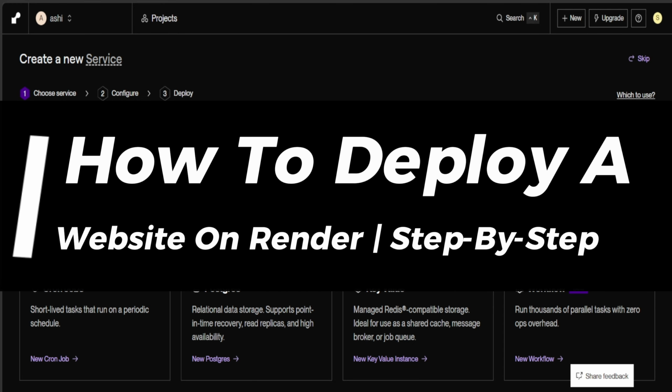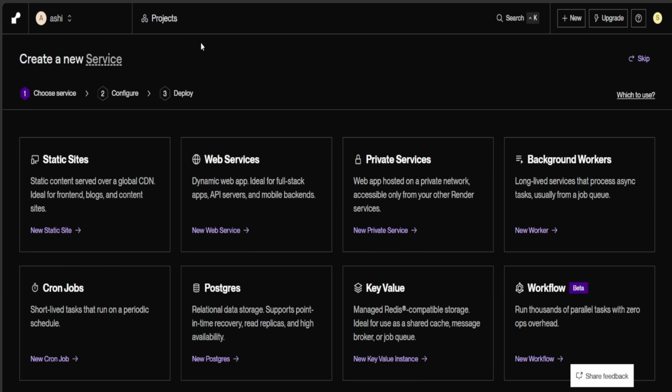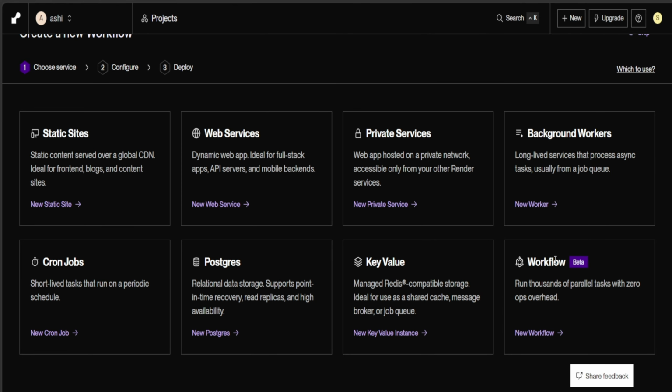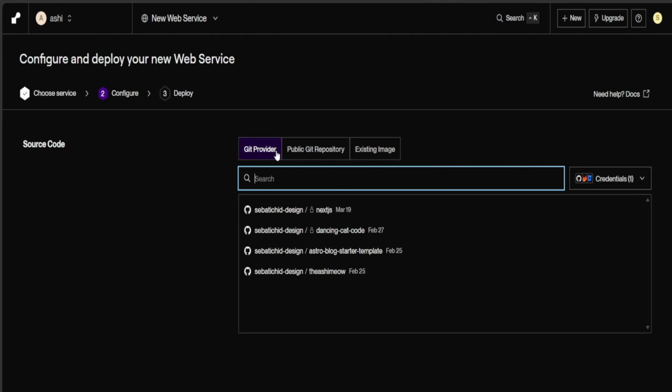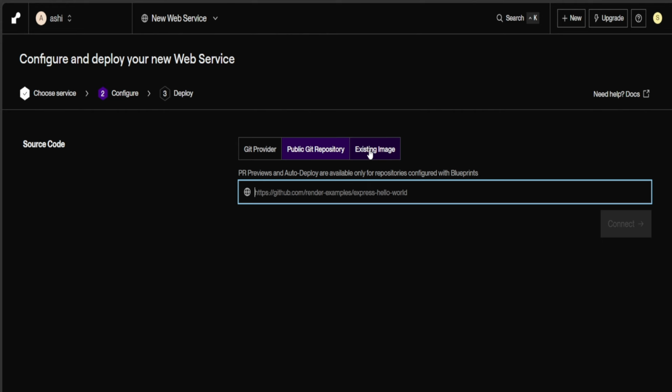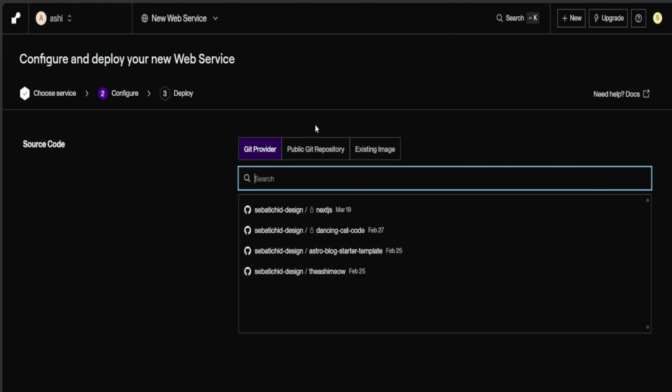How to deploy a website on Render. So just go ahead and choose web services, like so. You may have a different interface, but as long as you go into web service, so new web service, it's gonna let you choose from a Git provider, public Git repository, or an existing image. So you can choose from those.